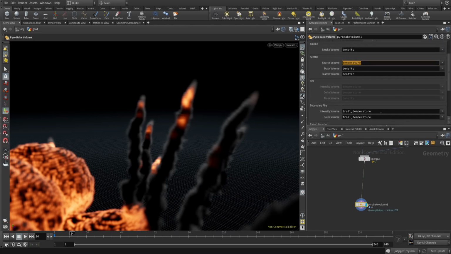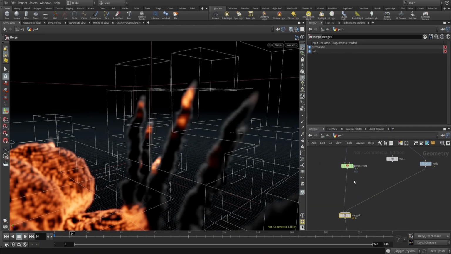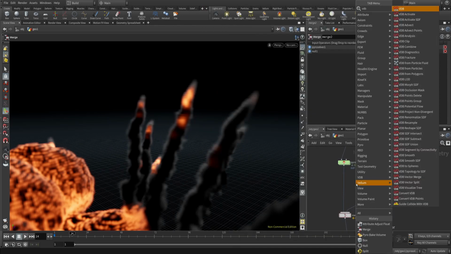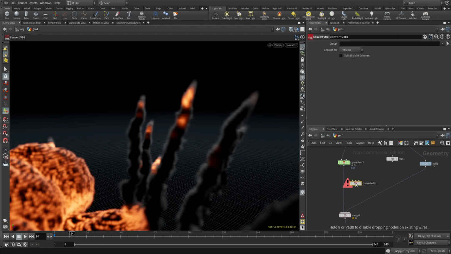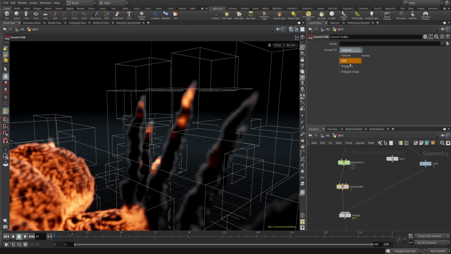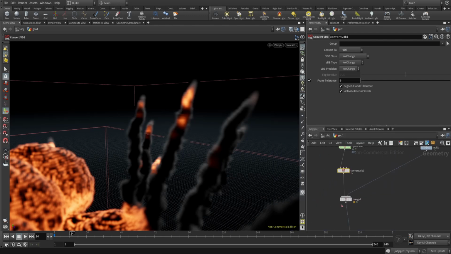It's not using the trail temperature. For doing that, you need to combine the trail temperature field on this side with your main temperature. Before doing that, let me convert all of them to VDB because VDB is more efficient. Just VDB convert and convert all of the input fields to VDB. And trail temperature is VDB already. So we have all of them ready.